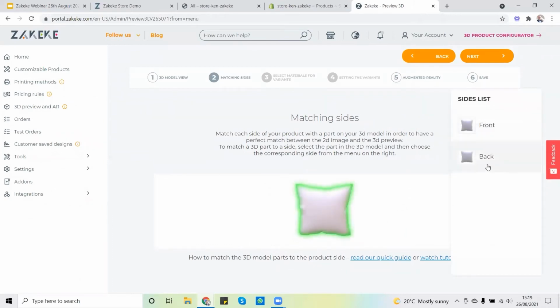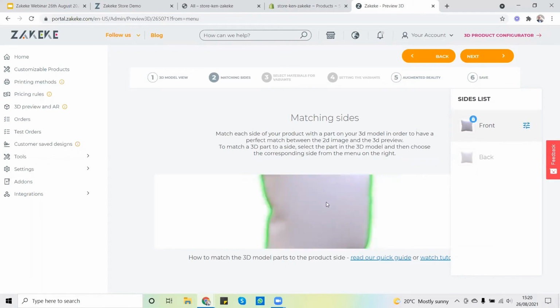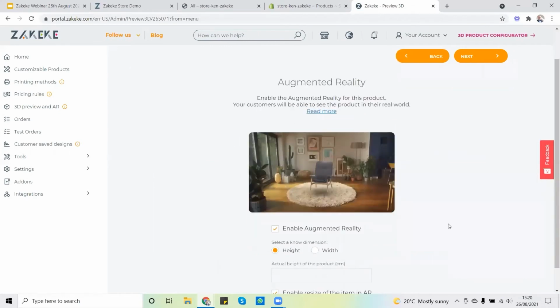So here is the front and the back that I set up when I made the customizable product. So I'll make this one the front, and so you can see that it says front on there. And then I'm going to turn it round, click on the back, and then add the back artwork here. When I press next, it gives me the ability to set up the augmented reality.